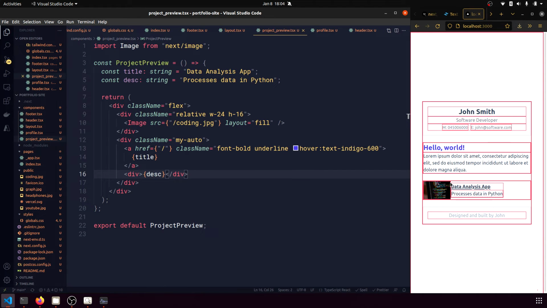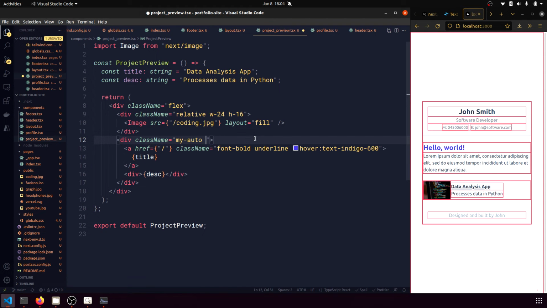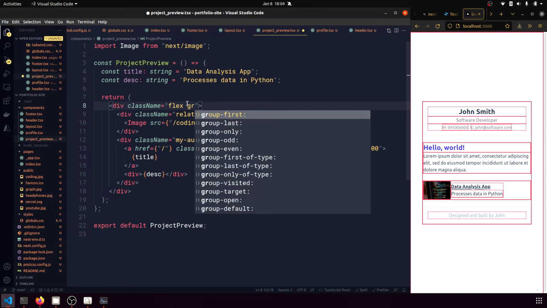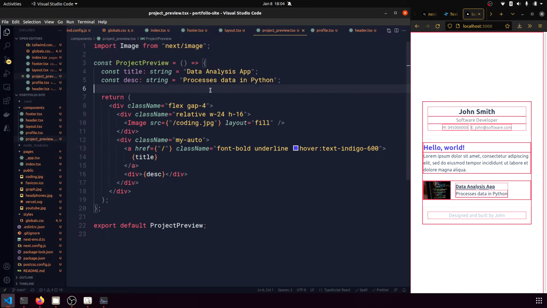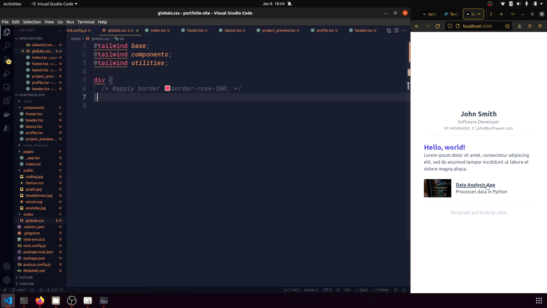Okay, so now this is centered here, but I also want a bit of a gap from the actual image edge itself. So I'll do margin left. Or you know what? I can probably just do it with the flex box here as well. I'll just do gap 4. Okay, I think that looks pretty good. So let's actually turn our borders back off and see what that looks like again. Okay, I think this looks better. So I'm quite happy with the way that's looking.